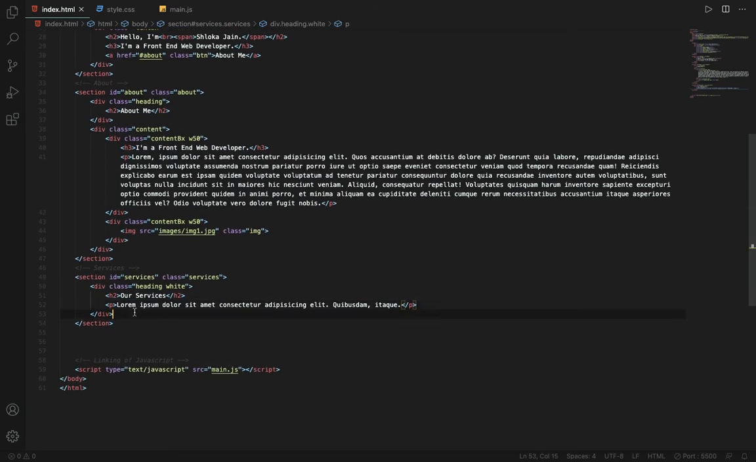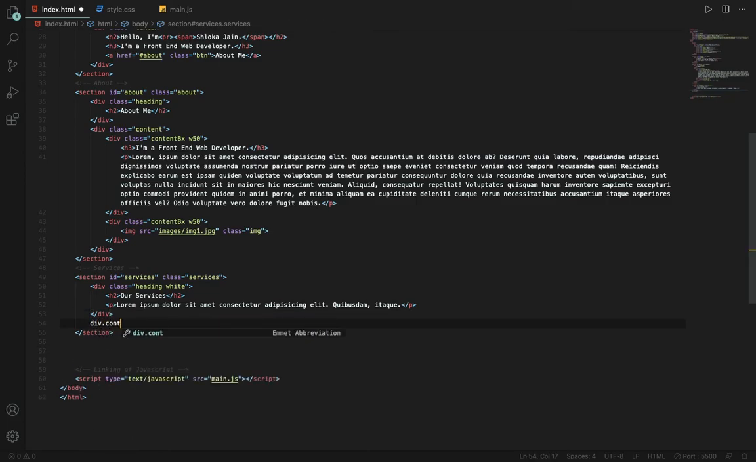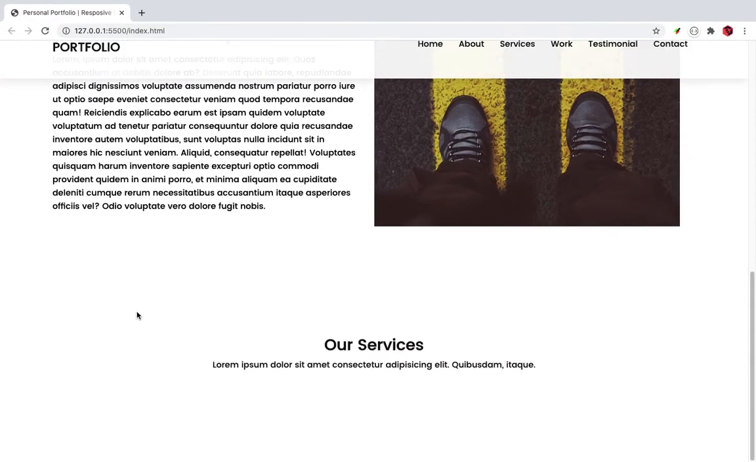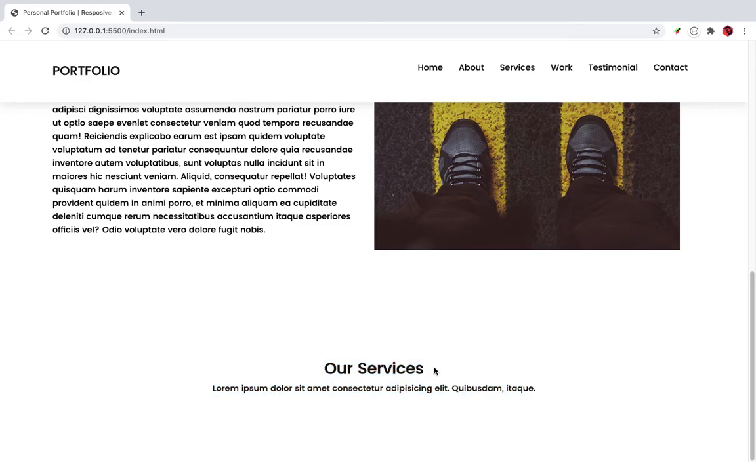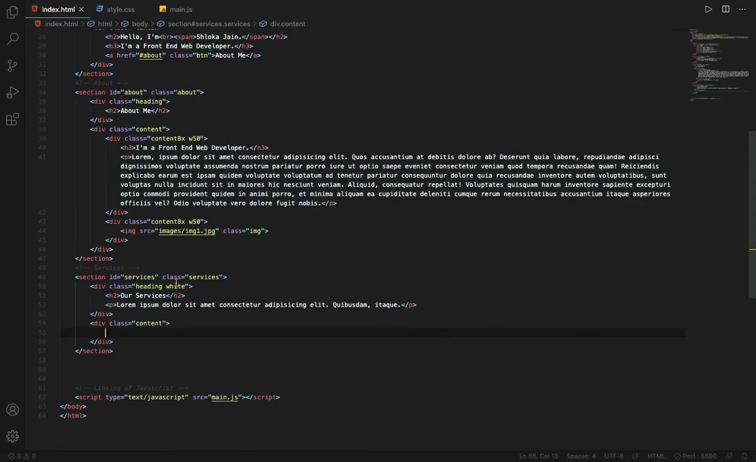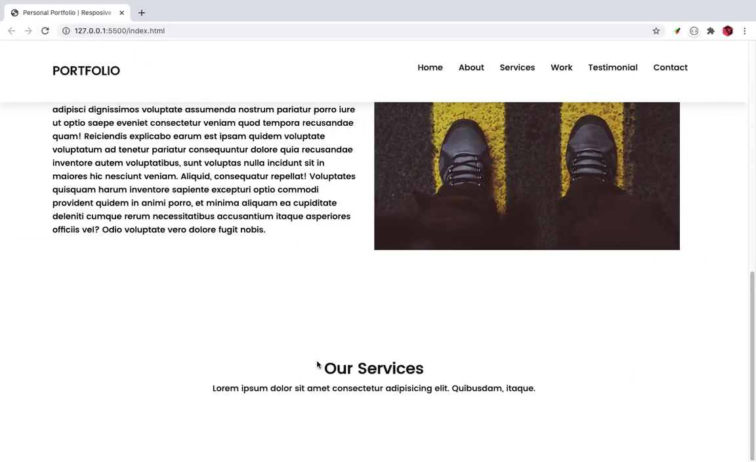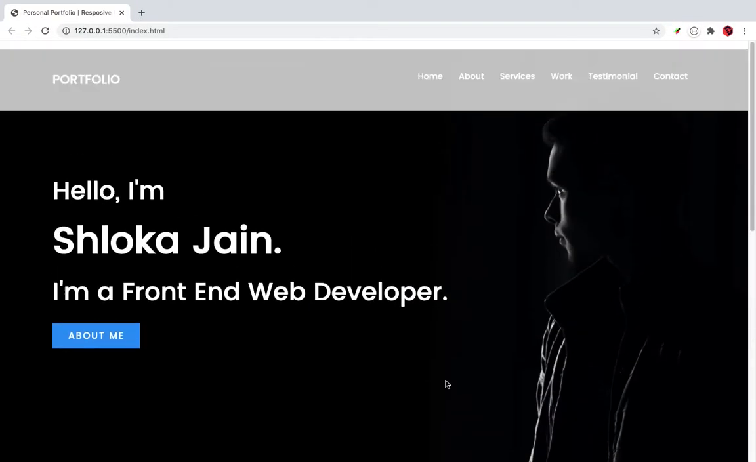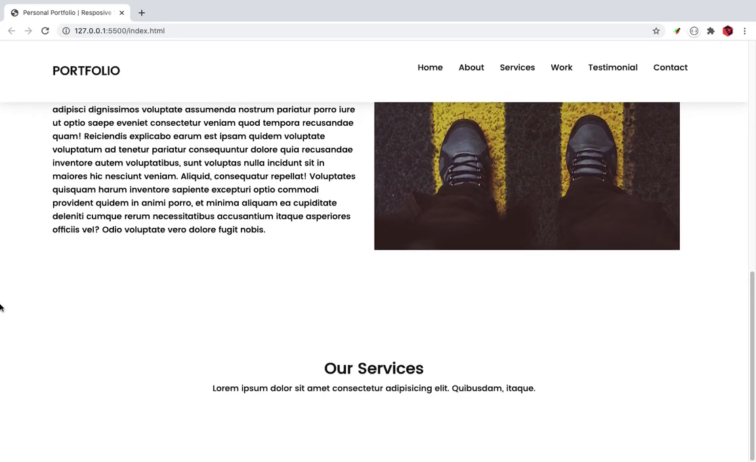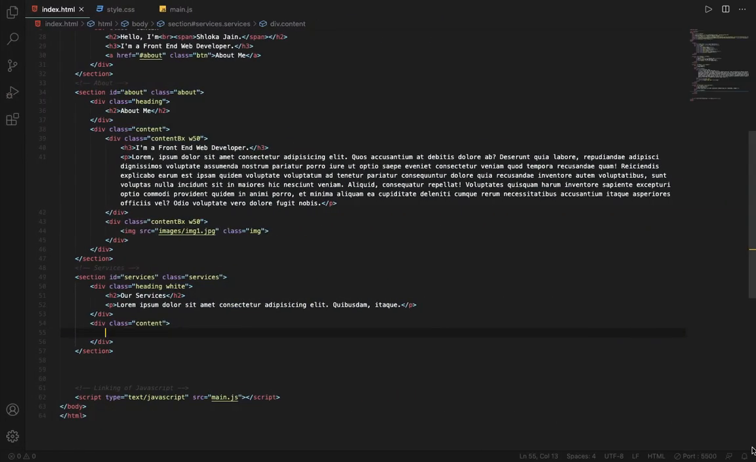After this, go out of this div and make a div with a class of content. So now you can see it's looking like this. Now I have added a class of white, because in CSS we will make a white class. What we will do is change its color to white, and then it's black, white, and again this section will be black. So that's why we are doing this like a pattern.